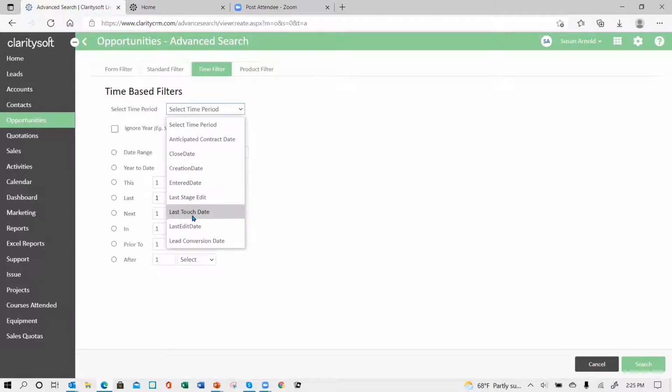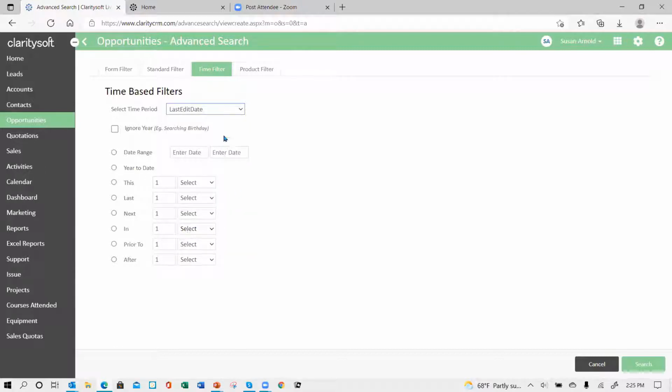I haven't been doing activities, so I don't think I'll come up with anything, but I have been editing. So let's do a last edit date and say it's been in the last, we'll say 10 days. And notice you have day, week, month, quarter, or year. Okay. So I want all the active opportunities to be found that have an edit date that was done in the last 10 days. So let's see what we get.